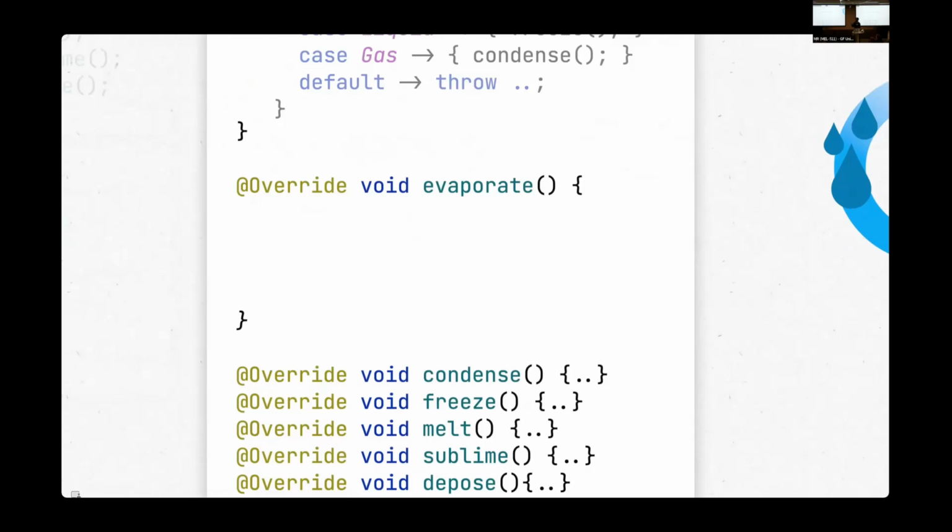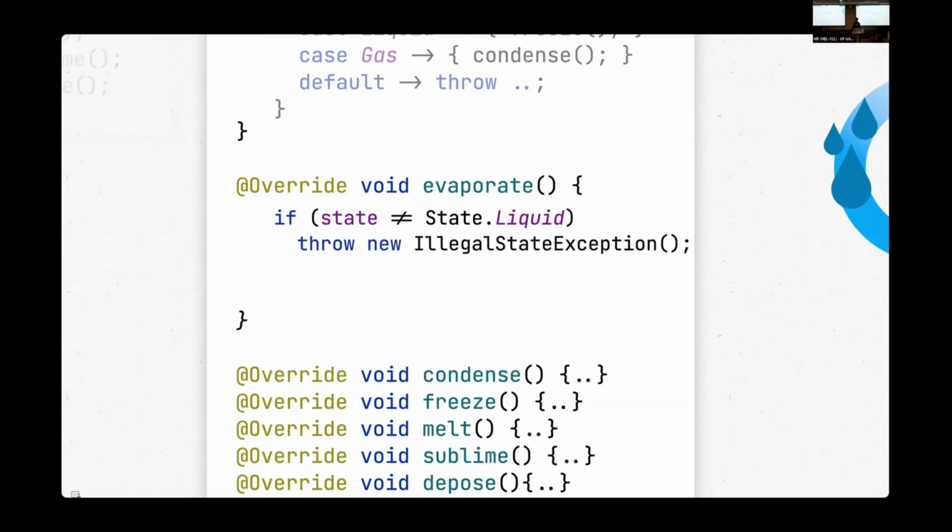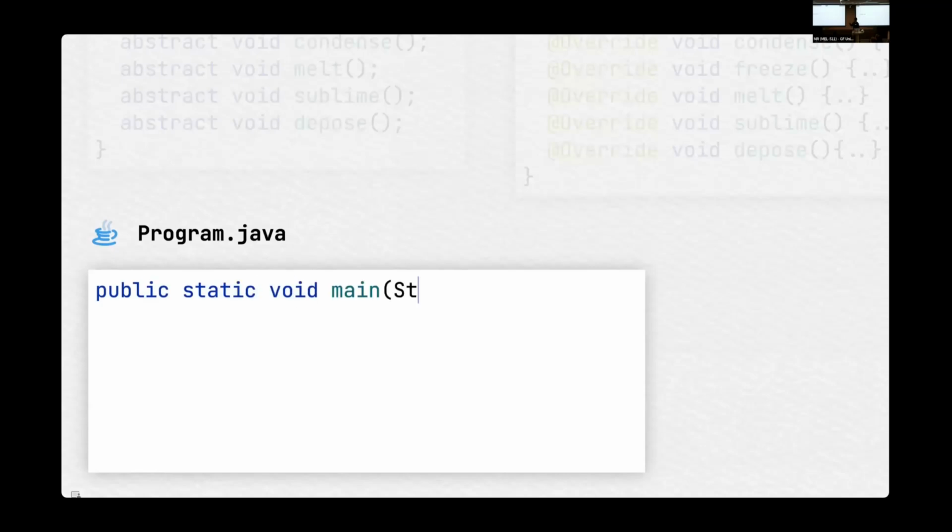On top of all that, there are also specific transitions. For instance, you can ask water to evaporate, but if the water isn't in the right state, you'll throw an illegal state exception, which is quite nice because you're talking about state. But if it's in the right state, you'll convert it to the next state. All right, so we have that all set up.